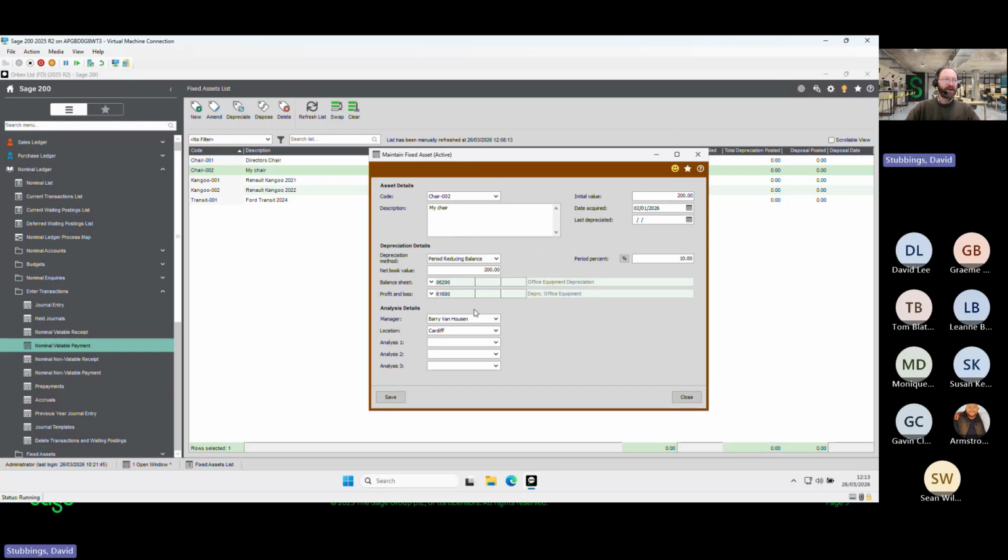Like I say, if you go through the process of creating or adding an analysis code on the fly on one fixed asset, it will be available on other fixed asset records that you create at a later date. So, say for sake of argument, I wanted to include another analysis code, perhaps the function within the business that is responsible for the item, I could do so.